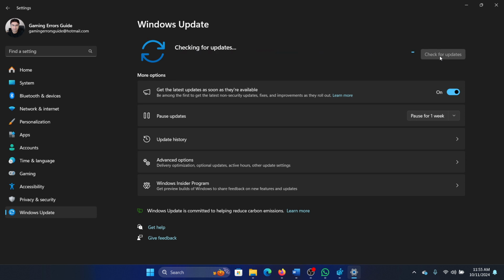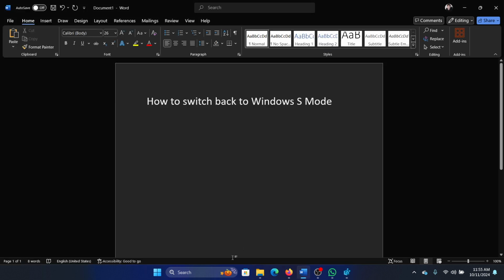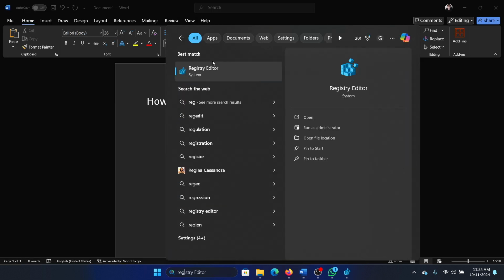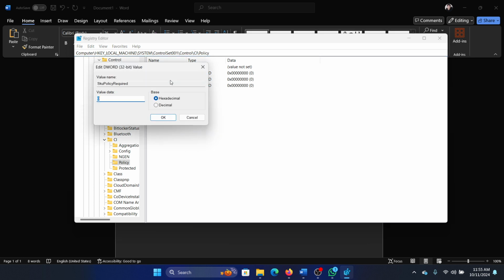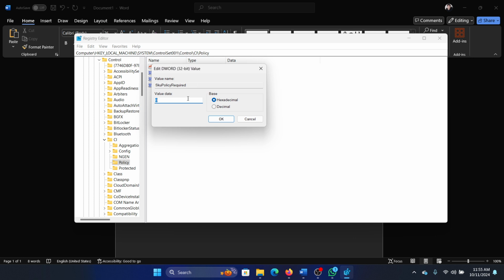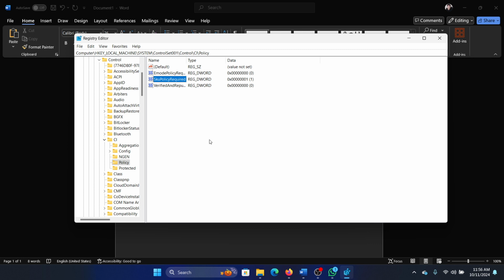the next thing that you can do is to search for registry editor in the Windows search bar and open registry editor. Go to HKEY_LOCAL_MACHINE\SYSTEM\ControlSet001\Control\CI\Policy, and double click on SkuPolicyRequired and change the value data to 1. Click on OK and restart your computer. Okay, and this will shift the system to the S mode.